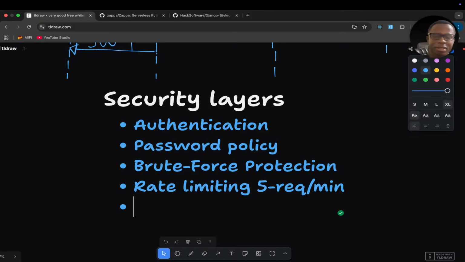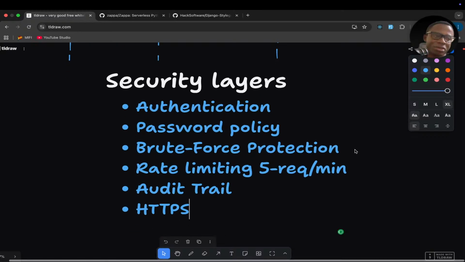Then we have an audit trail. Again, I forgot to mention a table. We have a table for user activity, which logs the module, the action, the description, the device, the IP address, the country, latitude, longitude, things like that. Then what is common, and I talked about it earlier, we have HTTPS, of course.